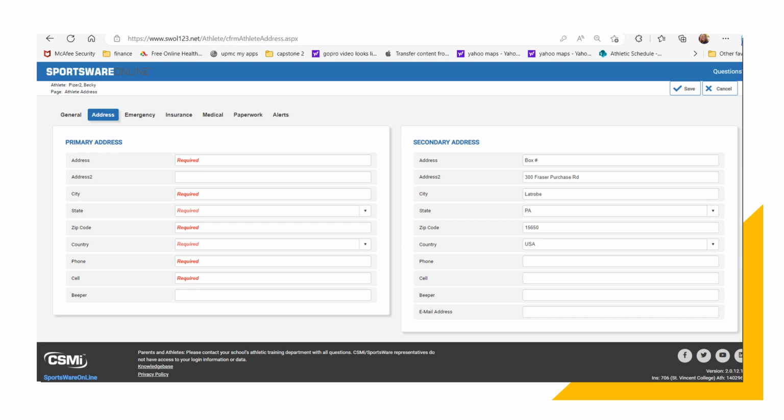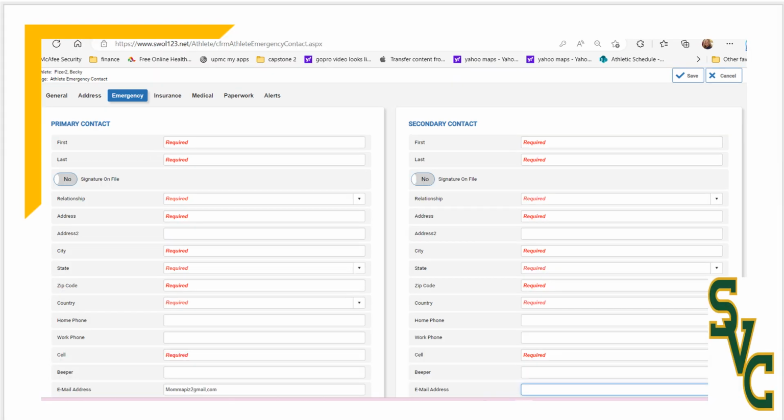On the right-hand side is a secondary address. This is the address where you live while you attend classes at St. Vincent. If you live on campus, this will be your mailbox number and the college address. If you're a commuter from, let's say, a downtown Latrobe apartment while attending classes, then it would be the apartment number and Latrobe address.